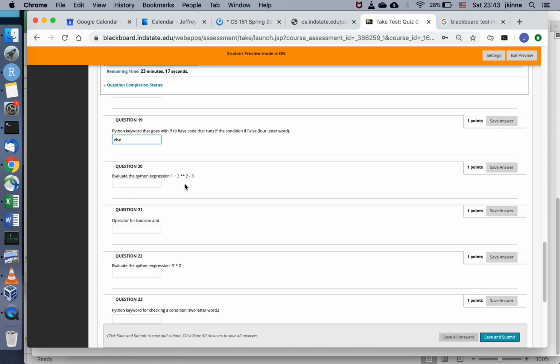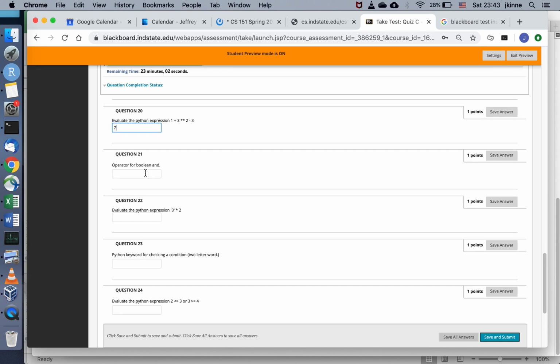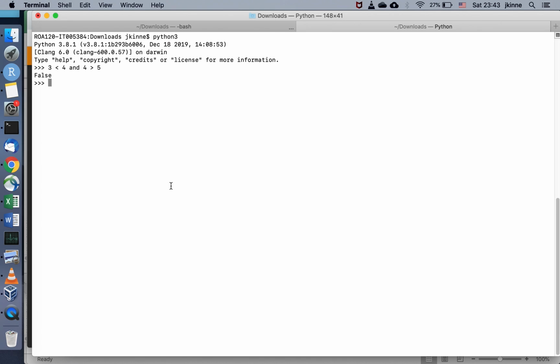Here we have to do the proper order of operations. This is going to happen first, exponentiation. That's 3 squared is 9. 9 minus 3 is 6, plus 1 is 7. Boolean and. And here you would be wrong if you wrote like this, because if you try to do capital A and in Python, it doesn't work. So I could say false and true. That's okay. False and true. Not valid syntax because capital A.